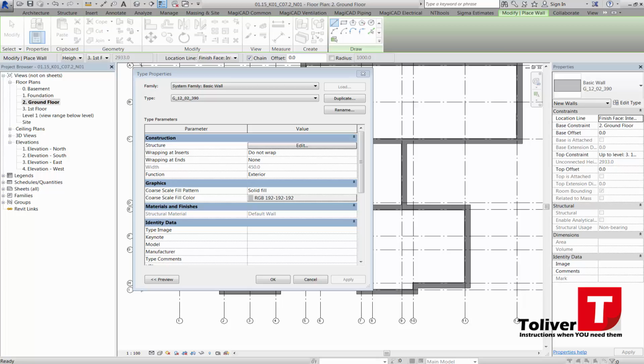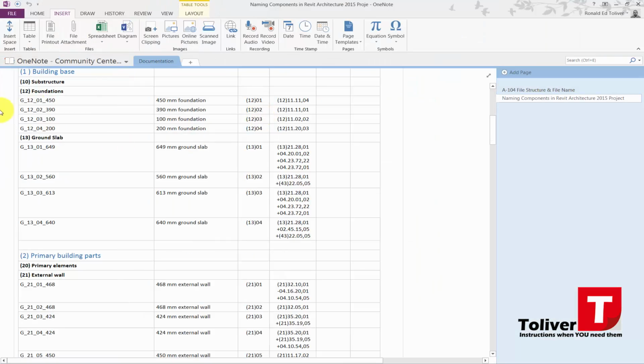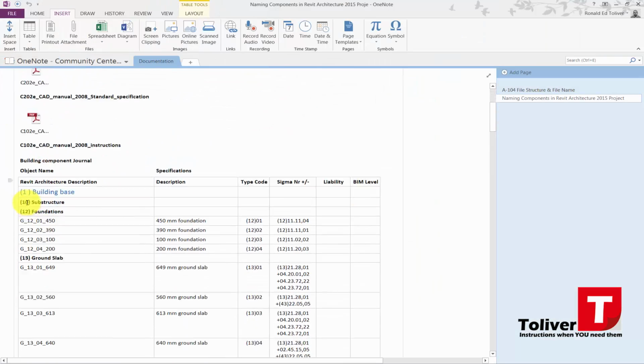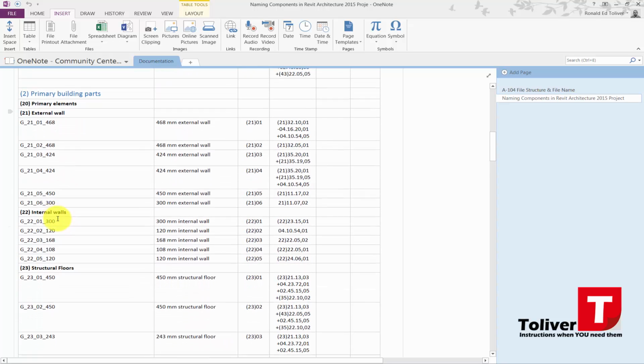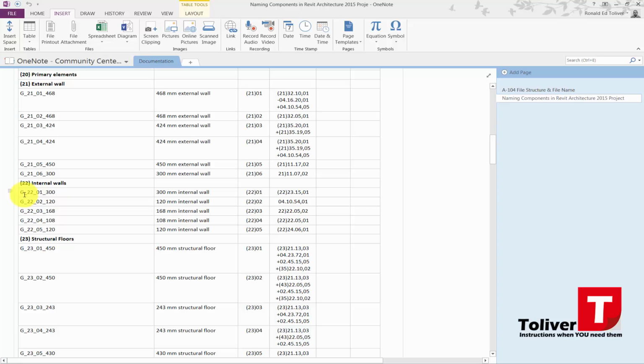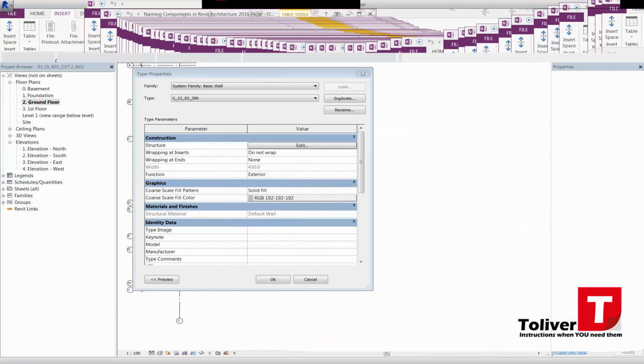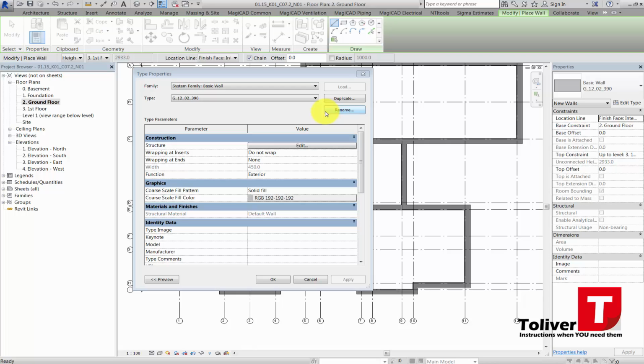Again, I have my building journal where I have all my components, and I can see that I have an internal wall, and the internal wall that I'm going to be using, there are 5 types, sorry. So these are the types I'm going to be using. The first wall I'm going to be using is 120. So I'm going to say duplicate.